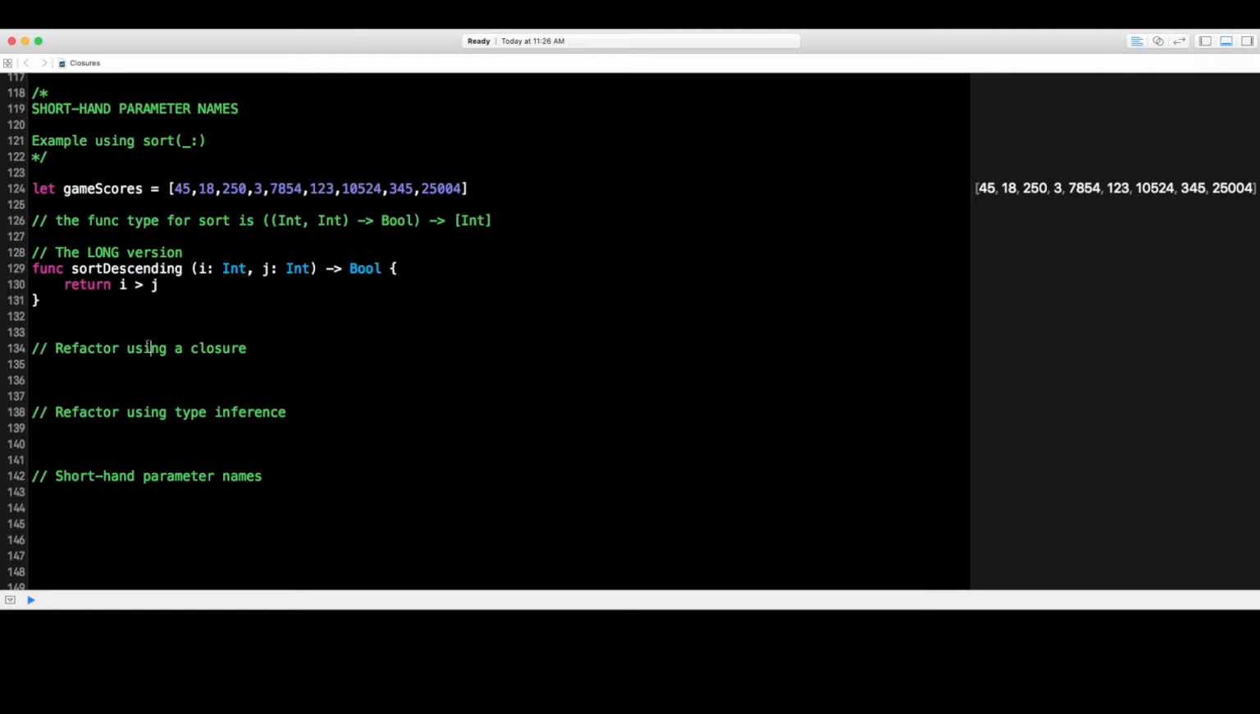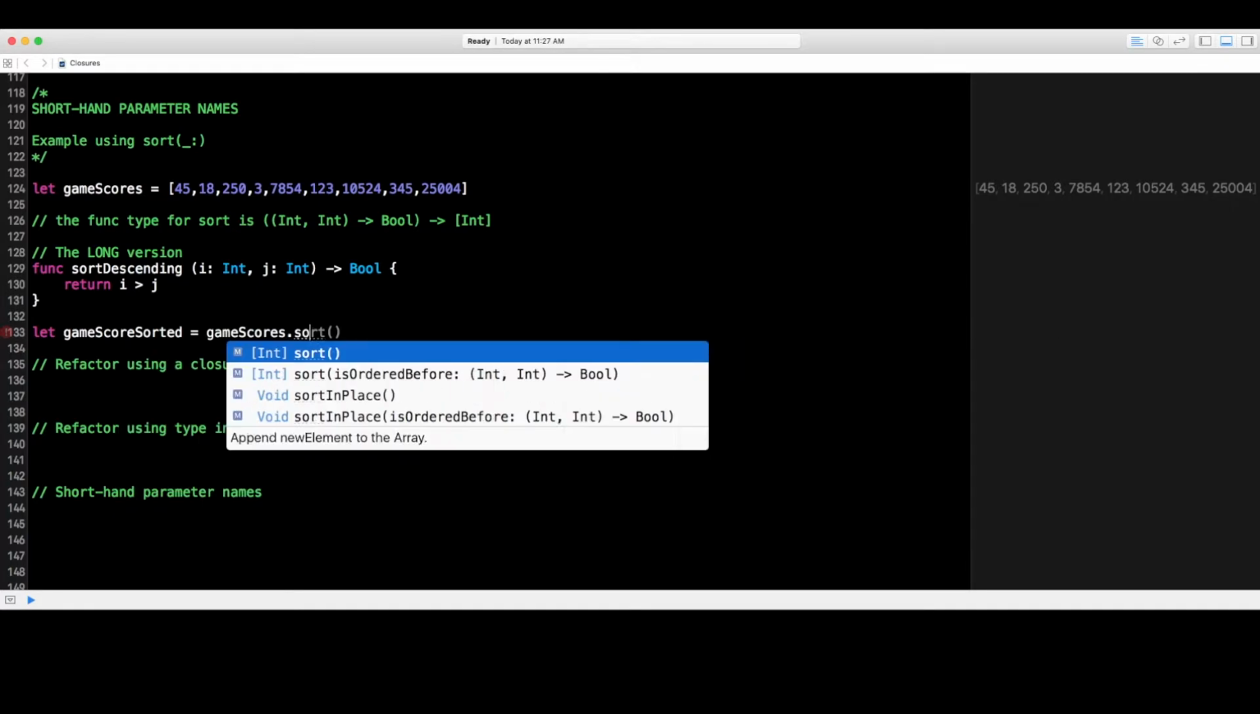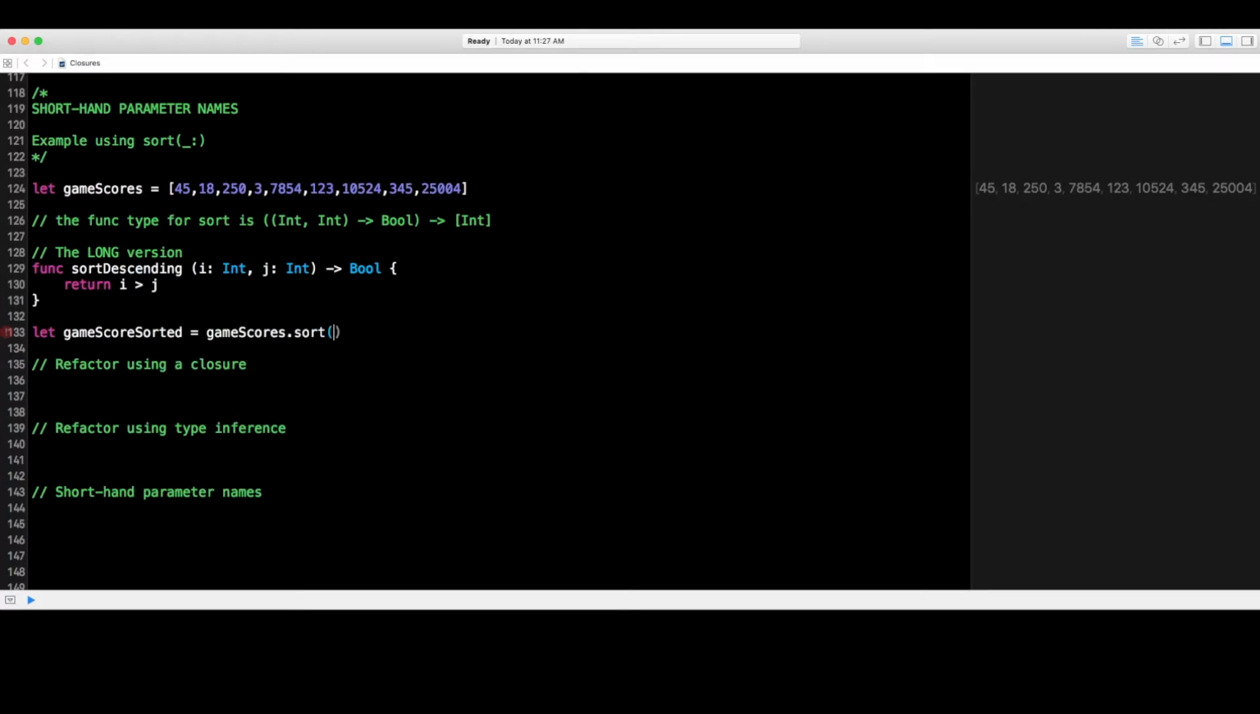Right, and then let's give it a whirl. So let's create a new constant to hold our new sorted array. We do game scores, so bring in the array, do sort, and then parentheses, and we're going to insert our sort descending function we just created.